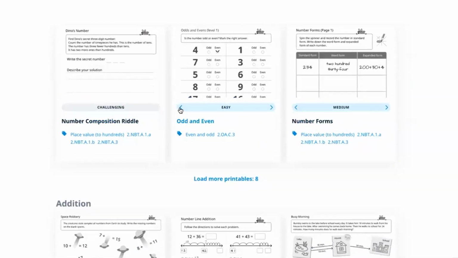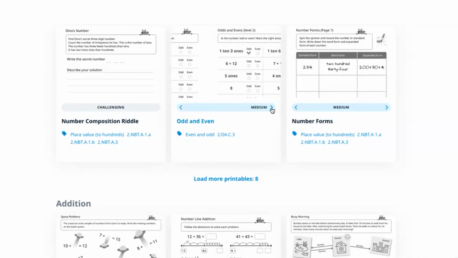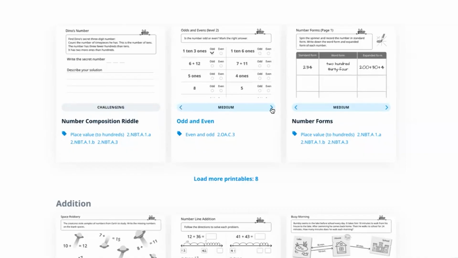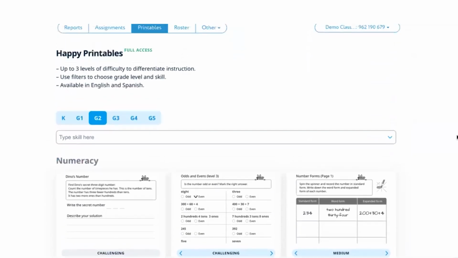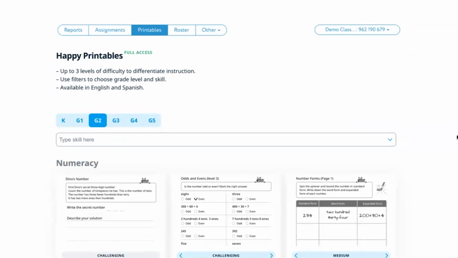The easy level supports students who are still building the concept. The medium level provides additional practice, and the challenging level is designed for students who are ready for more abstract work with less visual support. Let's imagine that a group of students need extra support with rounding to the nearest hundred.